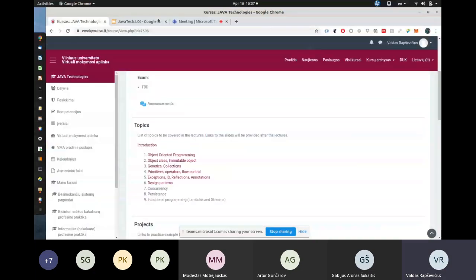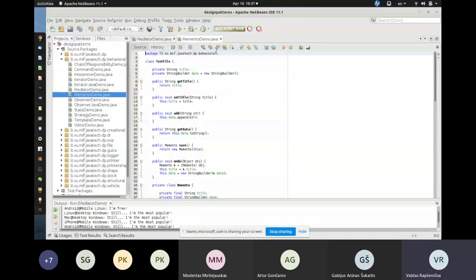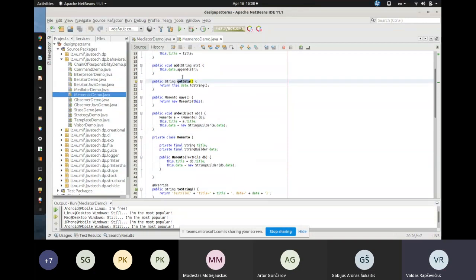Okay, so this is an example. Let's take the Memento example. This is the text file, and it has a state, and the state consists of the title and data, right? This is the text file title and text file content. So we can get the title, we can set the title, basically change the title. So this is a mutable object. We can add some contents, we can get the data back. These are all just altering the state of the object.